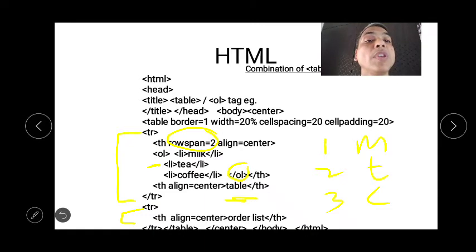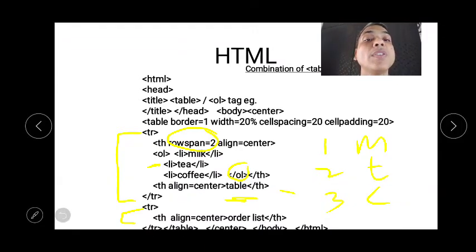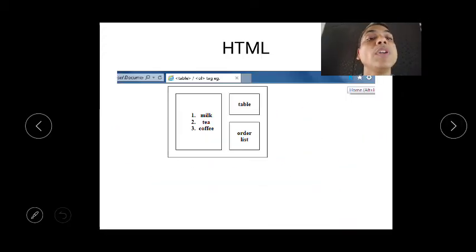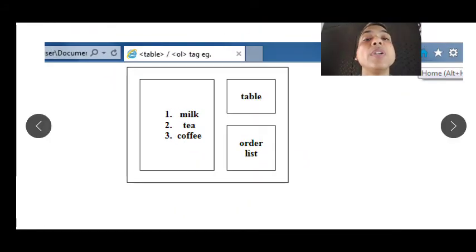So I hope you understood that inside the table tag we have also used OL. Can you see we have also used TH. This TH tag is used to give the table heading. Table heading is given by the TH tag. Now let's check the output. The output is very simple. I hope you understood this.